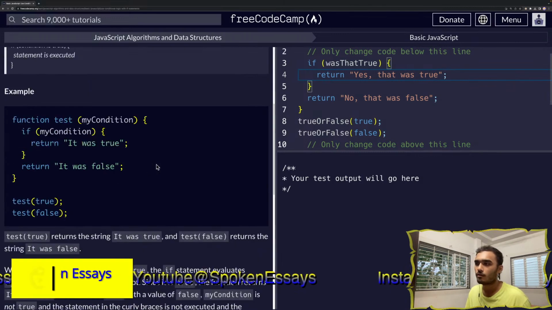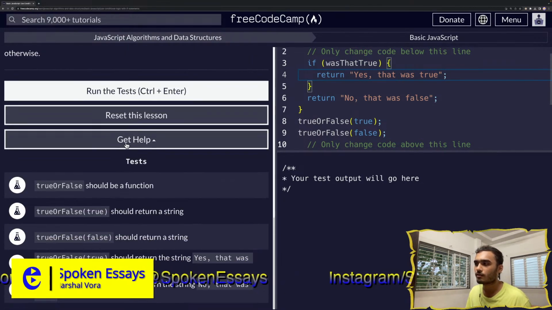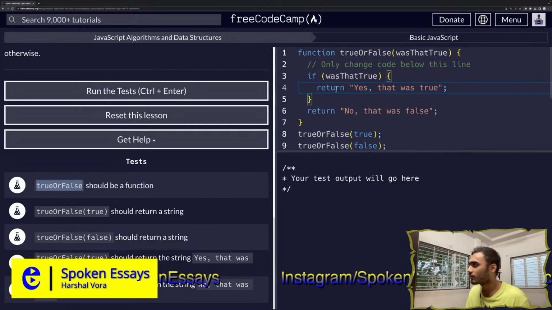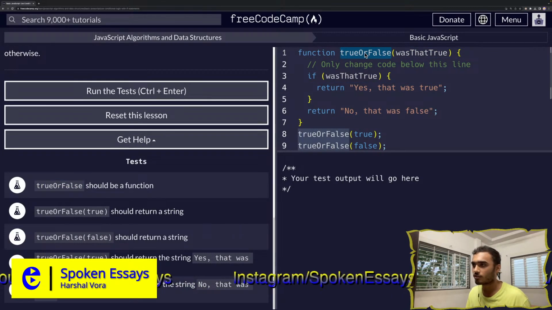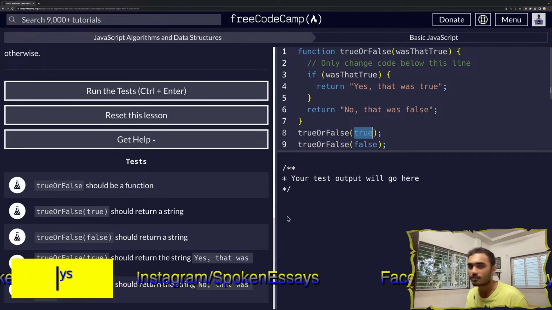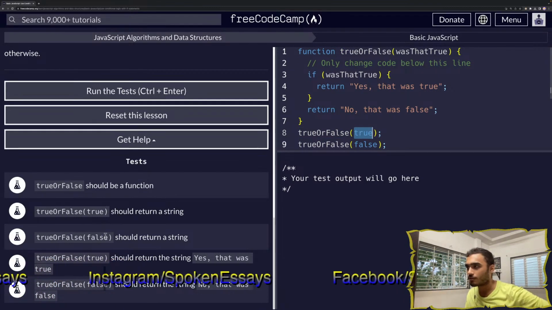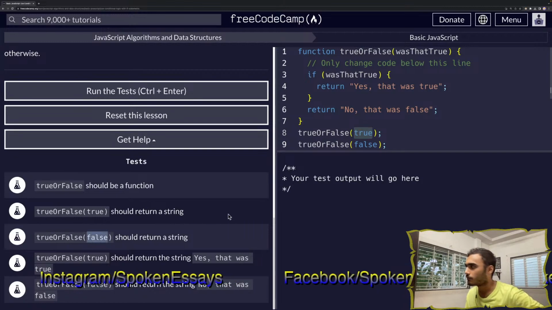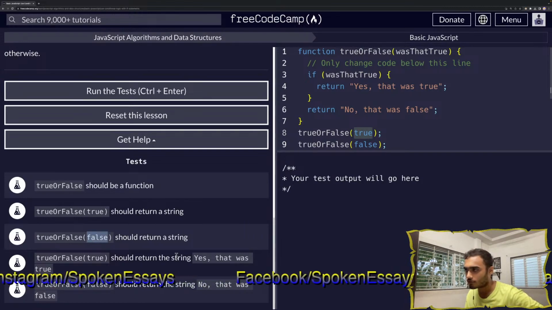Understood. What else are we to do? That's it. So true or false should be a function. That's the A is a function. True or false? True should return a string. Unfortunately, I can't see anything, but it is returning a string. True should return the string.